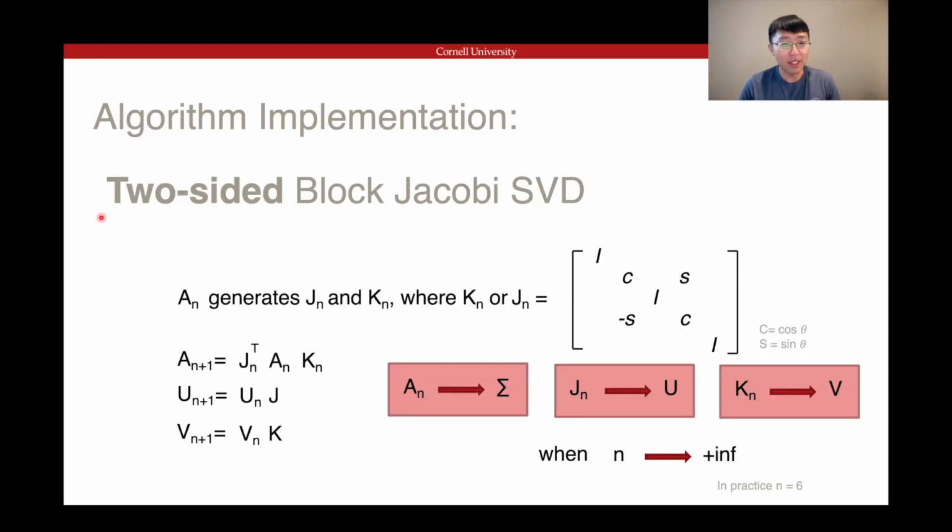So let's begin with the simplest SVD method, called the two-sided block Jacobi method. The reason it's called two-sided is that we need to generate two rotational matrices, Jn and Kn, from the input matrix An, where Kn and Jn are composed of two rotational values, C and S. By accumulating those multiplications, we can get A, U, and V. And when n, the iteration count, proceeds to positive infinity, we get the result of the SVD: sigma, U, and V. But in practice, we set n equals 6.